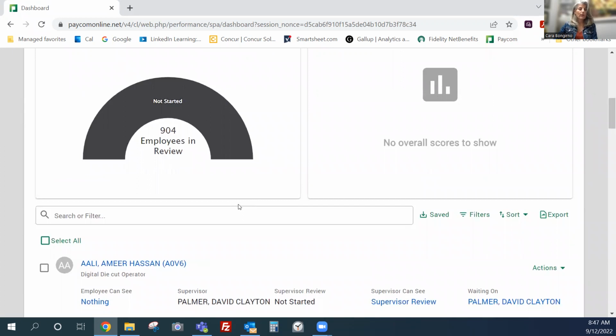As you go through and complete your check-ins, your evaluations of your team members, you'll see here that it'll say in progress. Some will say completed and some will say not started. You can always click on that part and it will give you the names underneath. It just acts as a filter. You can also click on the filter button over here and do the same thing.